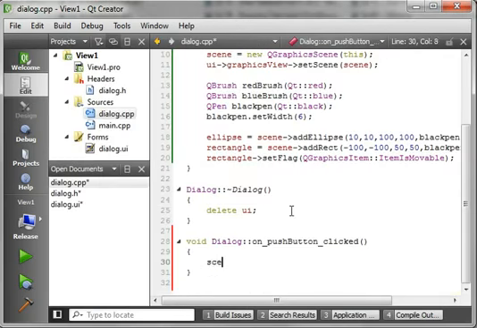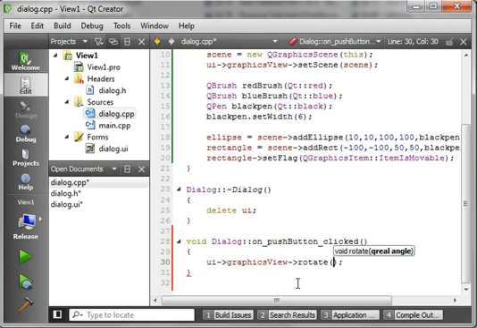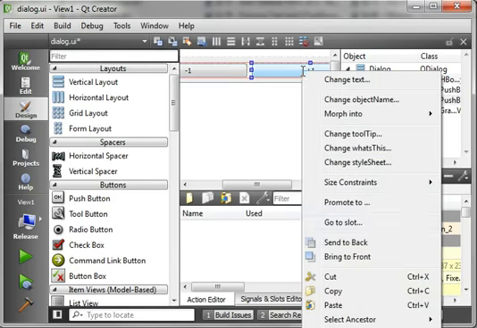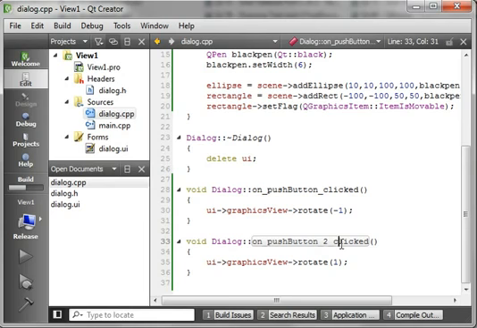And we're going to say scene, sorry, not scene, ui graphicsView rotate. We're going to rotate the scene, and we're going to give it a real number. And what you do is you rotate it based on the number you're giving it. So we're saying -1, so we're going to rotate it counterclockwise. Let's jump back here. +1. And then let's give it +1 here. Compile and run.